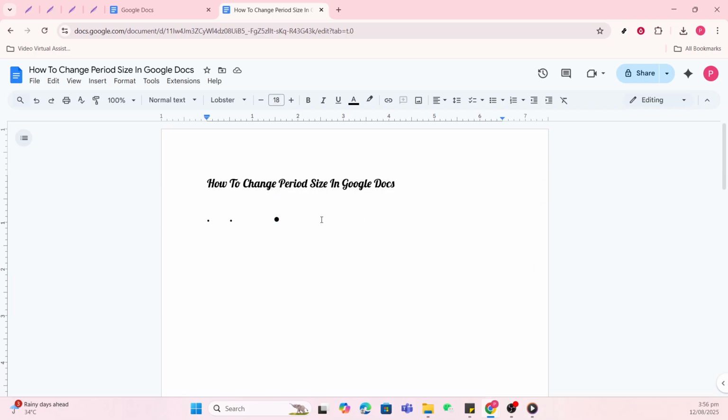This will update the period size within your document, and you'll immediately be able to see how these punctuation marks now complement your text. And there you have it. By following these simple steps, you've successfully changed the period size in Google Docs. This little adjustment can sometimes be just what your document needs to improve readability or adhere to particular formatting styles.